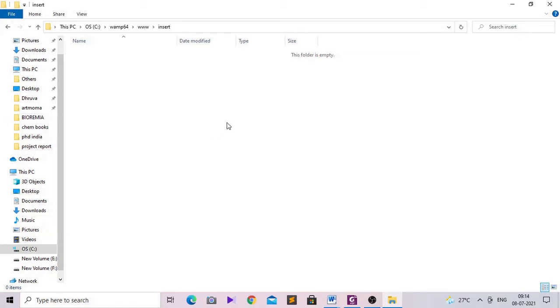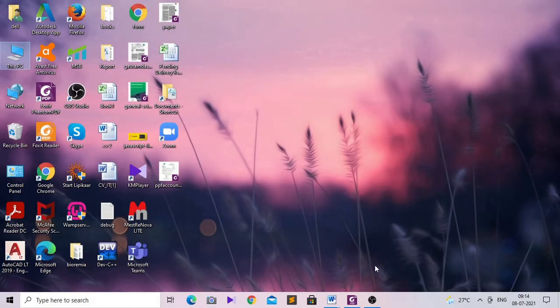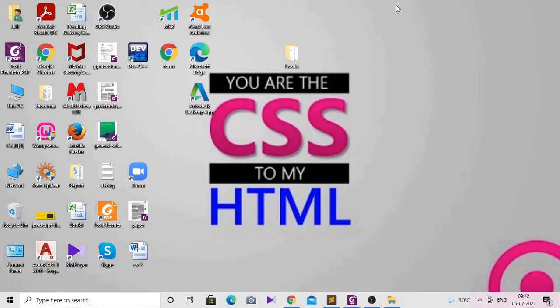If you are using XAMPP, then go to the XAMPP folder. After that, look for the htdocs folder. Inside the htdocs folder, you should save your file. So first we need to create a form. Don't worry, I will give you the entire code in the description below. So let's create a form.